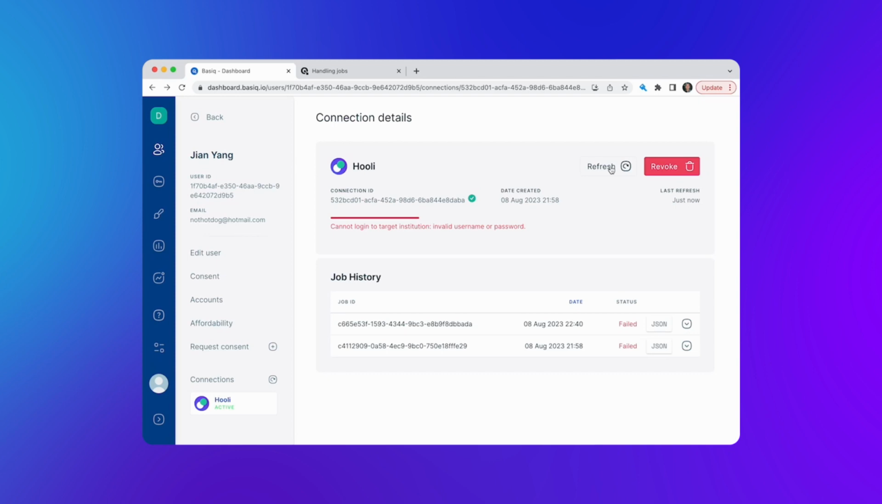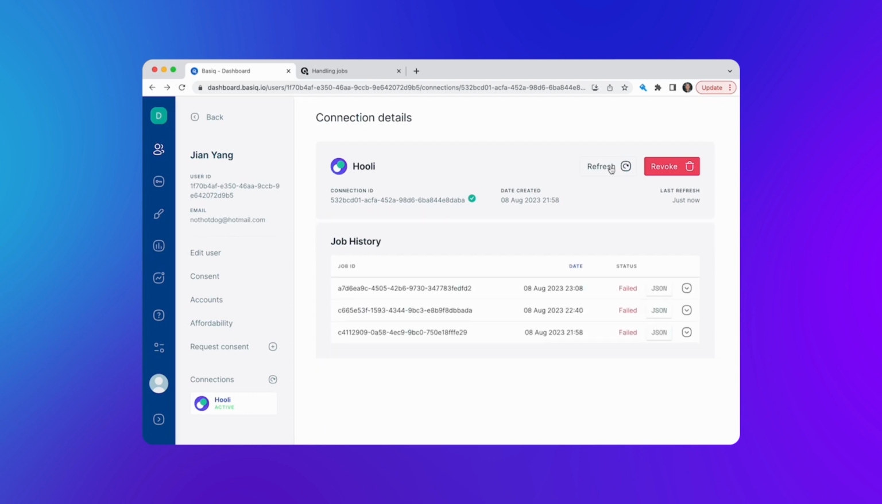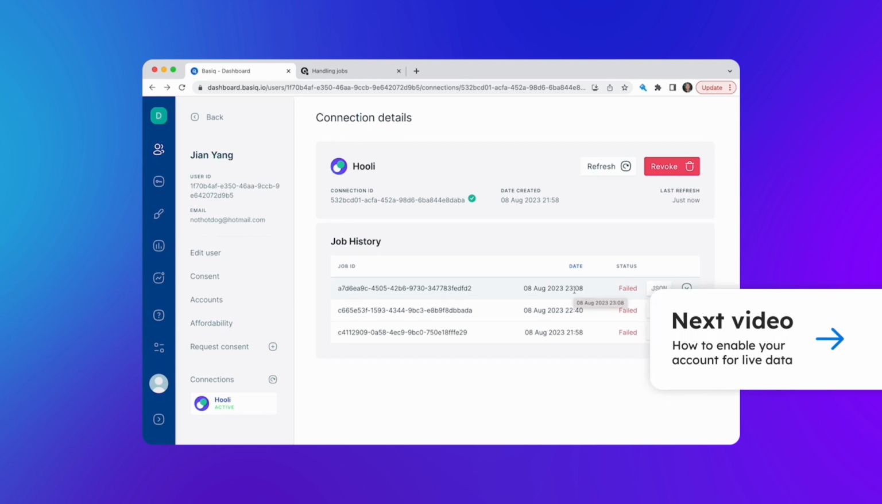In our case, this is going to fail because this is a demo connection which is set up to fail every single time. Hopefully in your case, in the real world, that was a temporary issue and the error will have cleared. That new job is over here. If you do have any further issues, if the error doesn't clear, then just report that to Basic support.